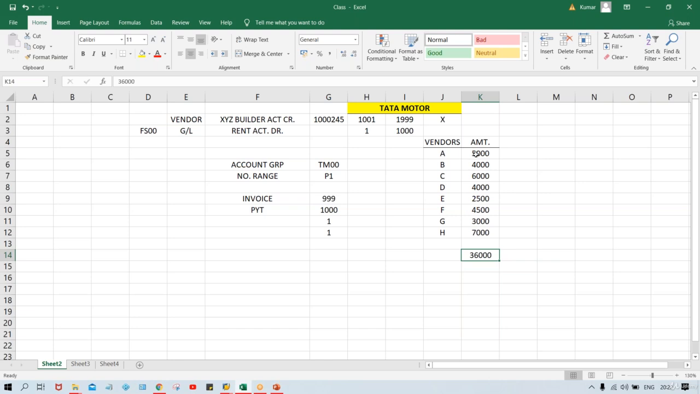so here 36,000, how have I calculated it, guys? Manually I have calculated, since we are in an Excel sheet. But in SAP, if you have to calculate, then you have to check the vendor balance of this vendor, then the balance of this vendor, then the balance of this vendor. So manually, if you are going to calculate, guys, how much time is it going to take?